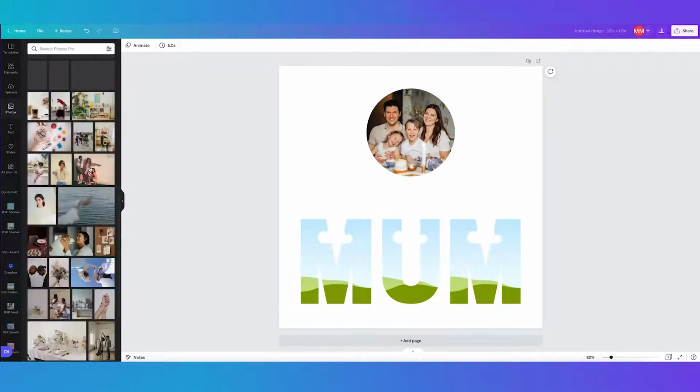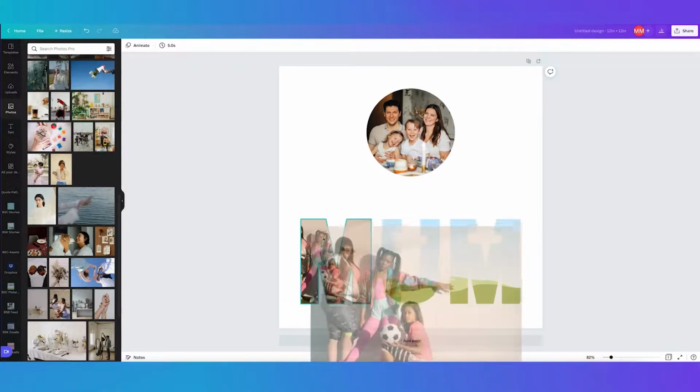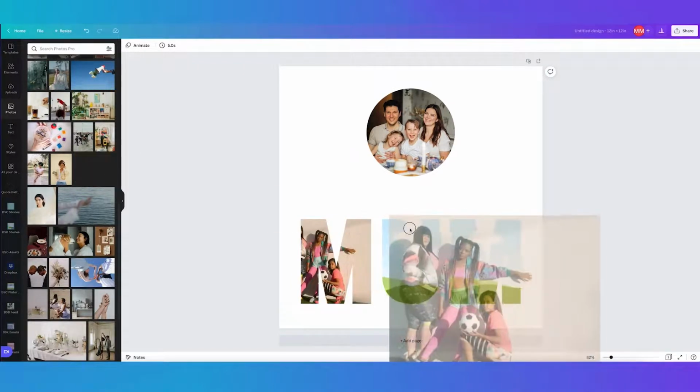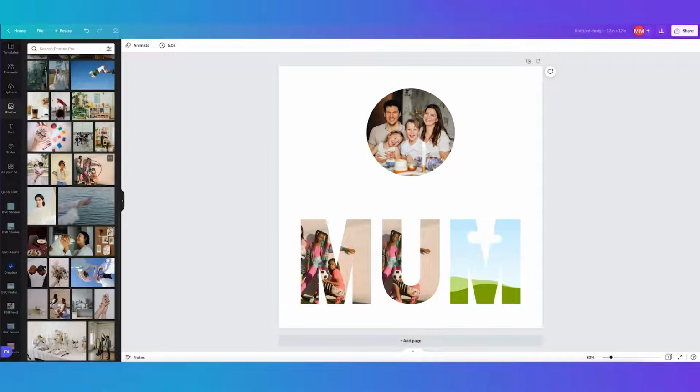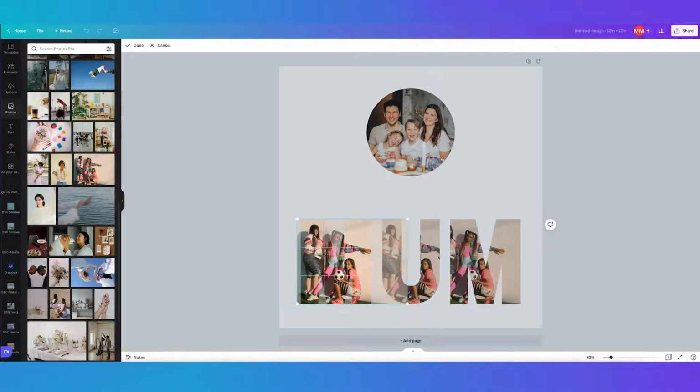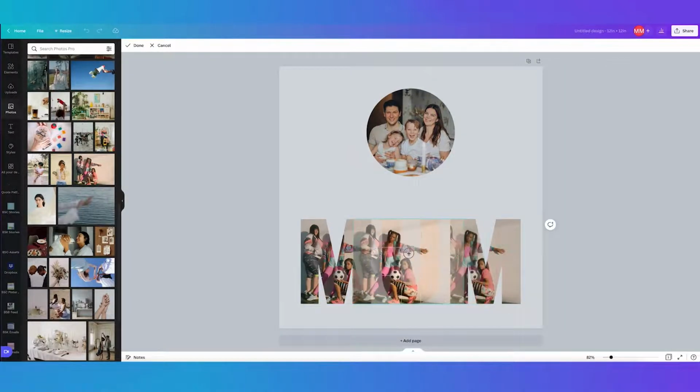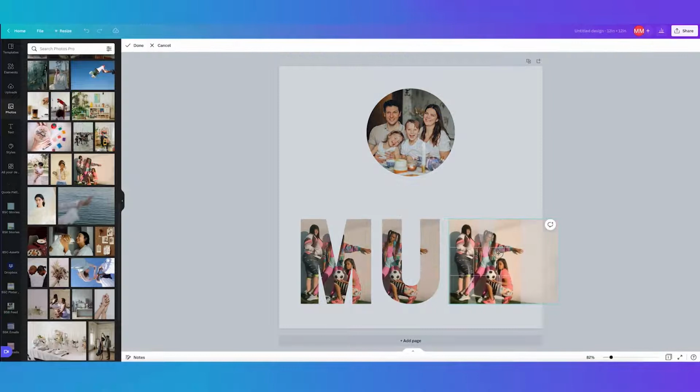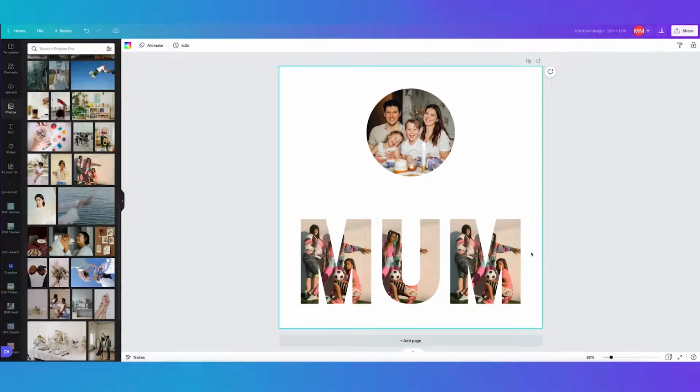If you'd like to pull in, say, an image and position it so that, say, here and then here and then here, something like that, you can do that across the letters as well.